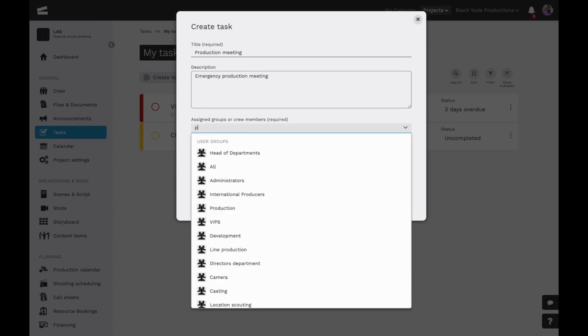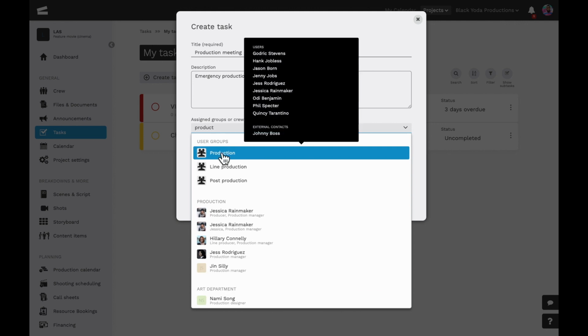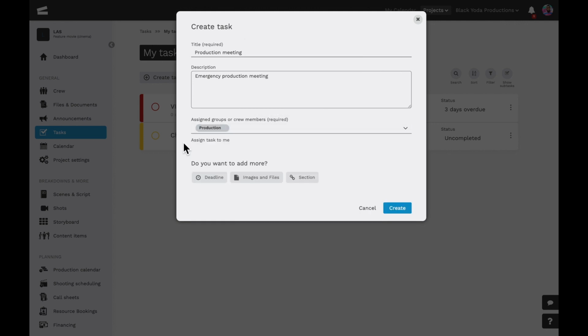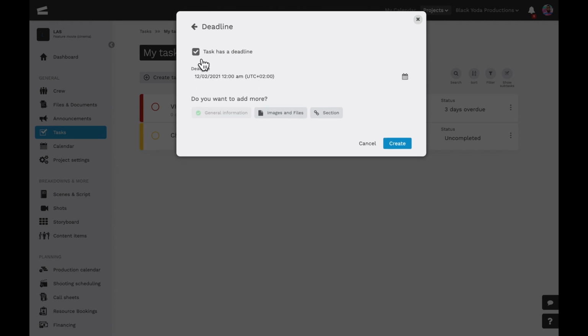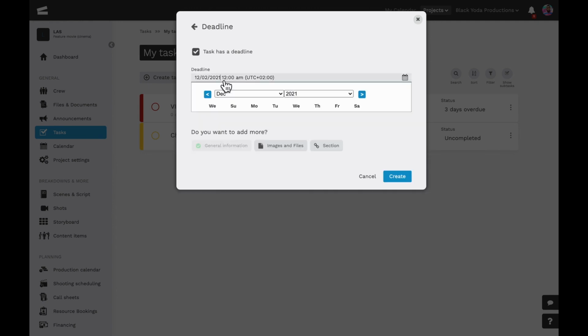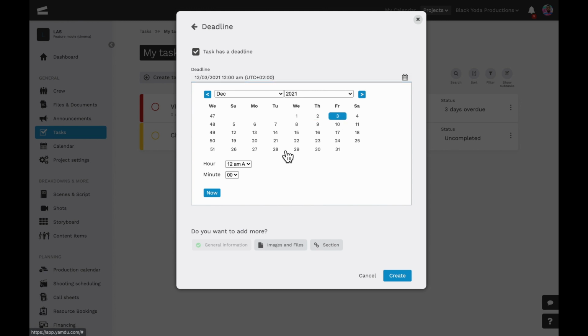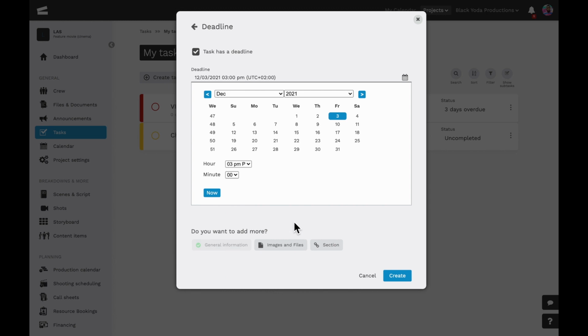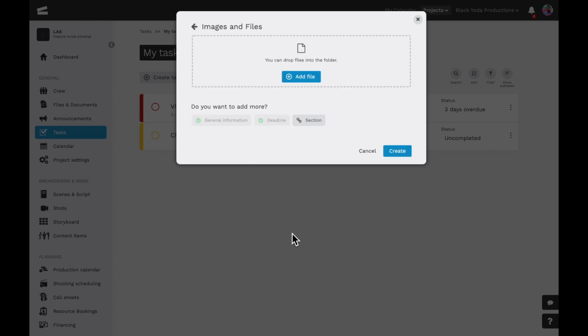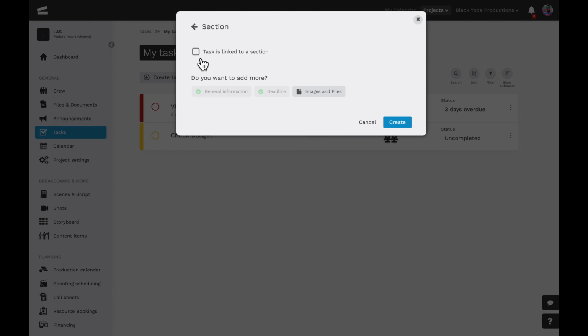Now we can assign the task to a specific group or individuals or even ourselves. And if we want to add some more details, we can add a deadline, images or files related to the task, and even a link to a project section.